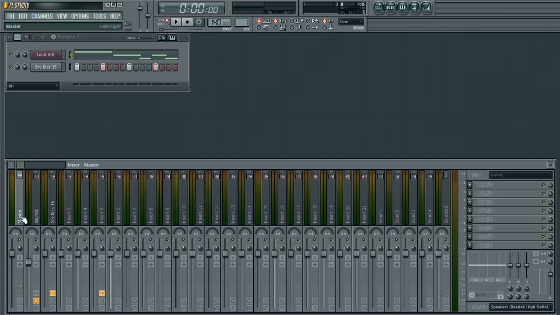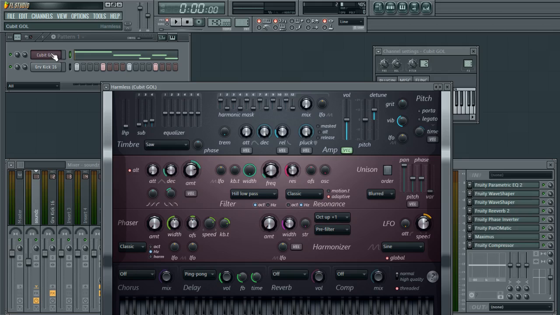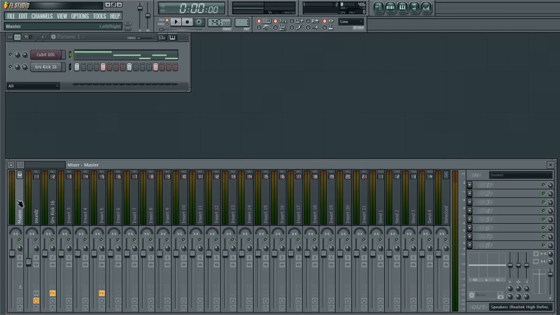If there's anything else you want to know, I will address it in tutorial 3, but I'm probably going to do a tutorial on a synthesizer like Citrus or something like that.